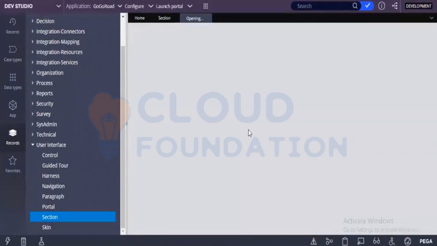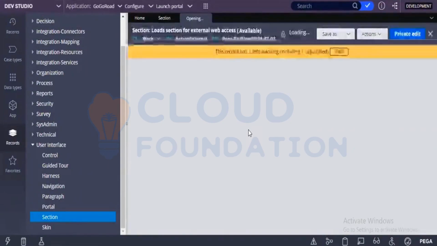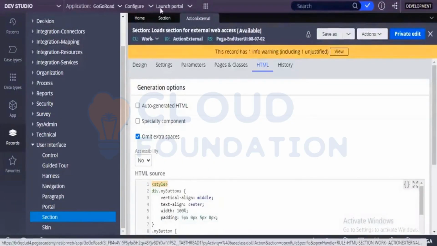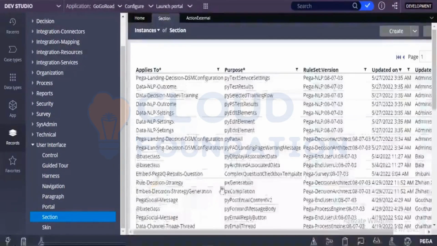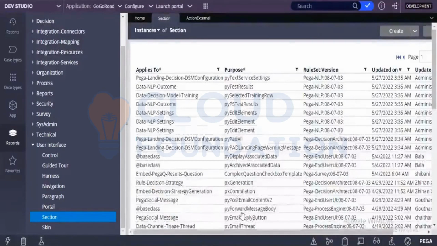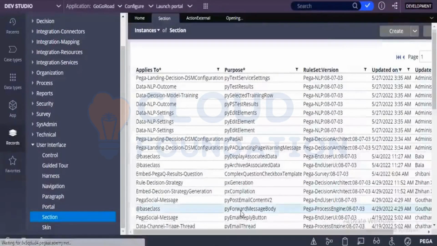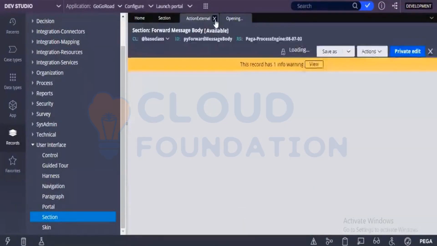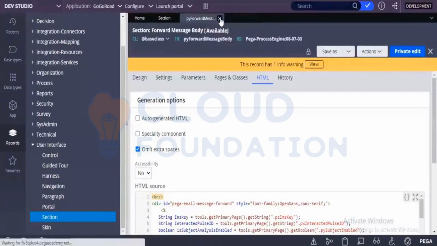These sections all look very easy, but while implementing, even small changes can be very difficult to achieve. This is HTML. That is PCA internal. Let me open any other. Let me filter it.